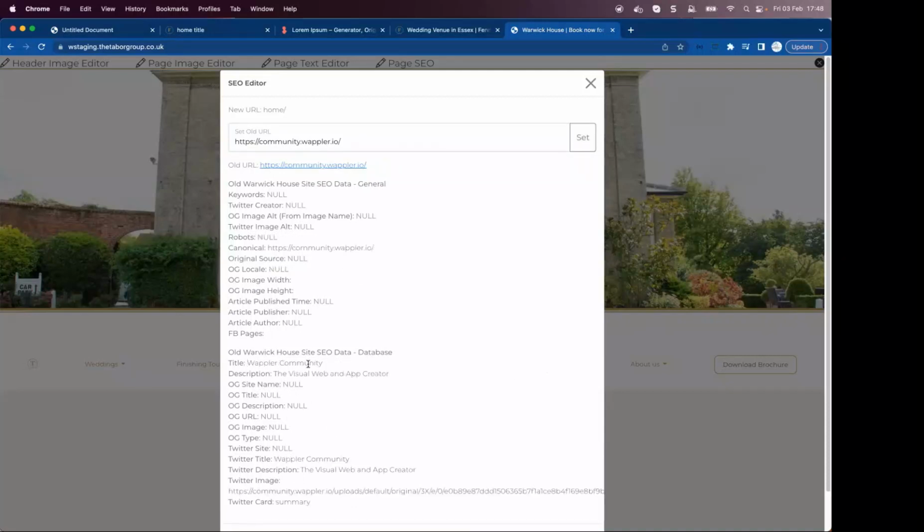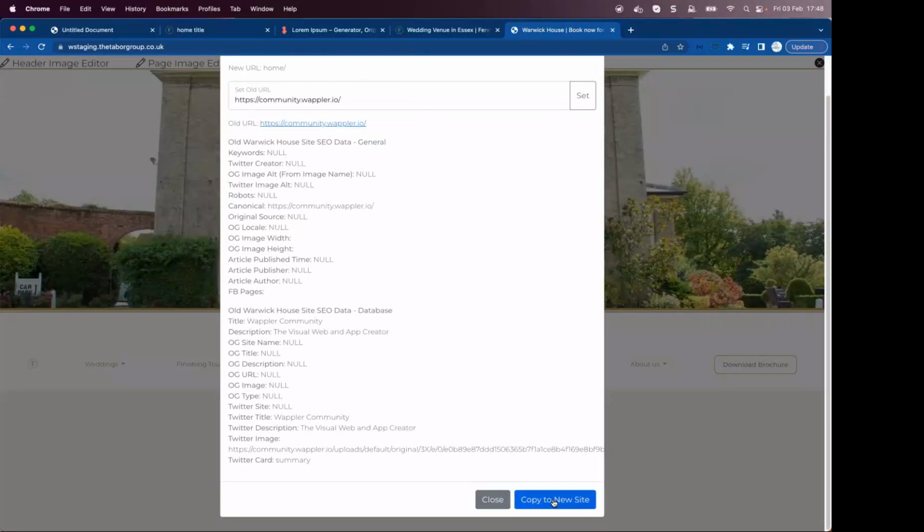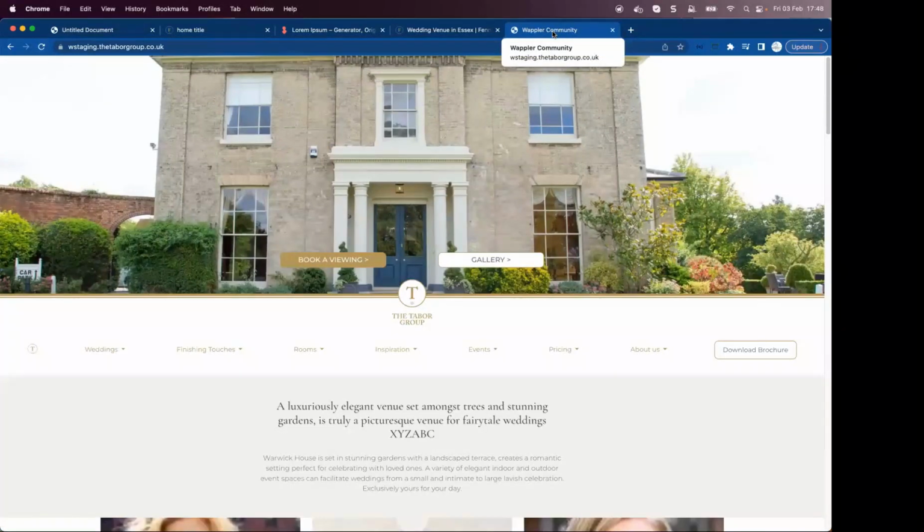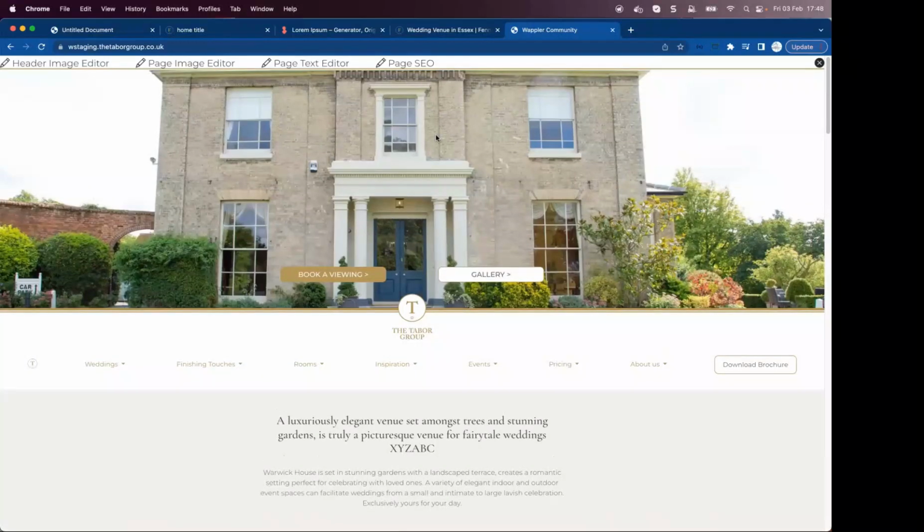So now you can see the title is Wappler Community. The description is the Visual Web and App Creator. They've pretty much got nulls on everything else. I can copy that across to the new site at this point. Right now you can see that the title of this page was Warwick House Book Now for 2023. If I refresh this now it's Wappler Community. So I can steal the SEO side from existing sites. Everything just makes it a little bit faster as I go. And obviously I can close that.